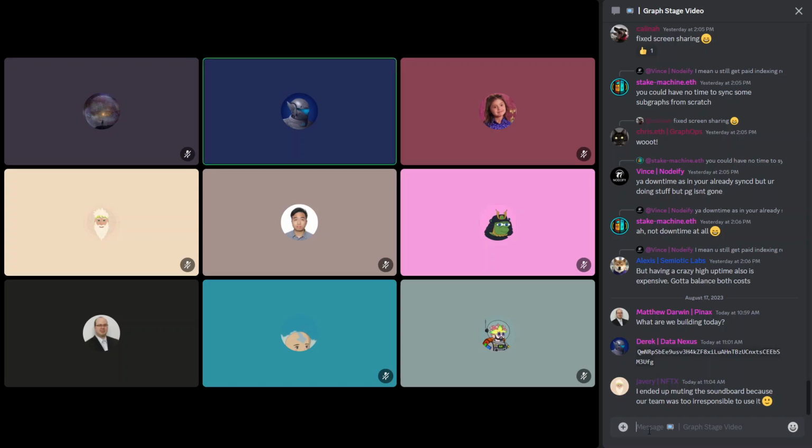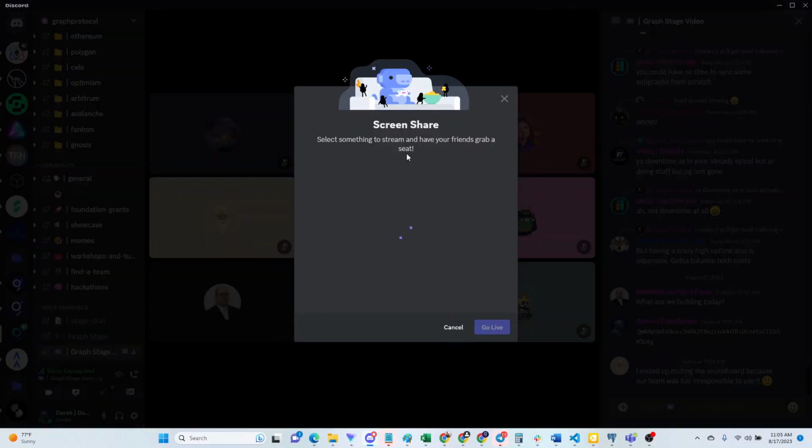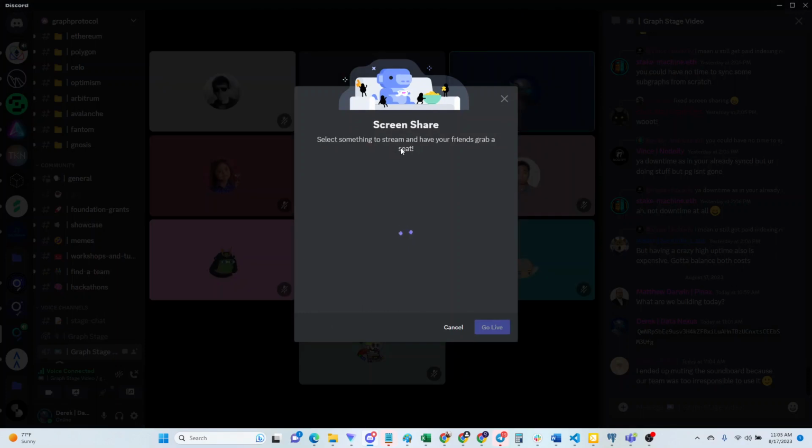So today we're going to be going through some of the recent updates with both GraphNode and Graph tooling, just to give builders a good sense of what fun new things they're able to start integrating inside of their subgraphs. So I will go ahead and share my screen. If I can get a thumbs up when it pops up.